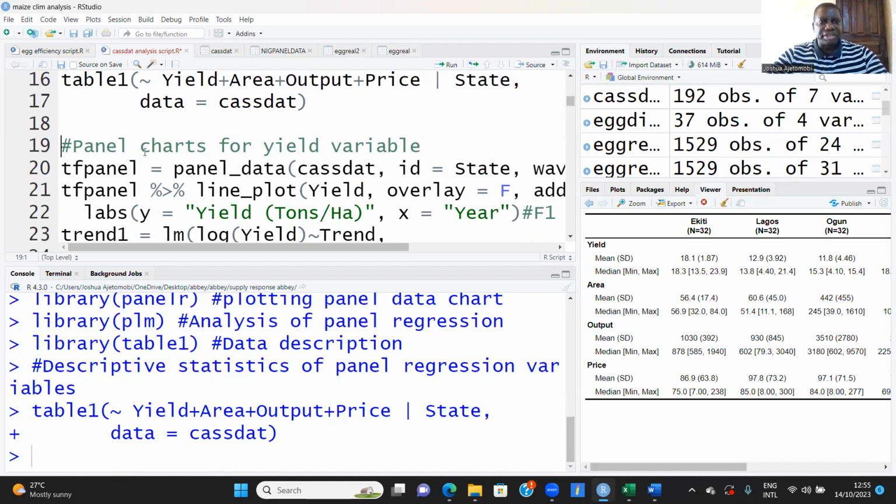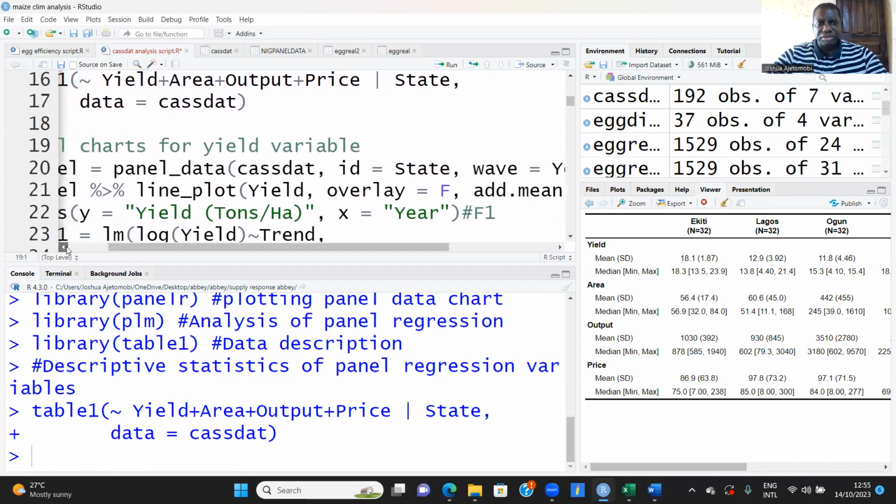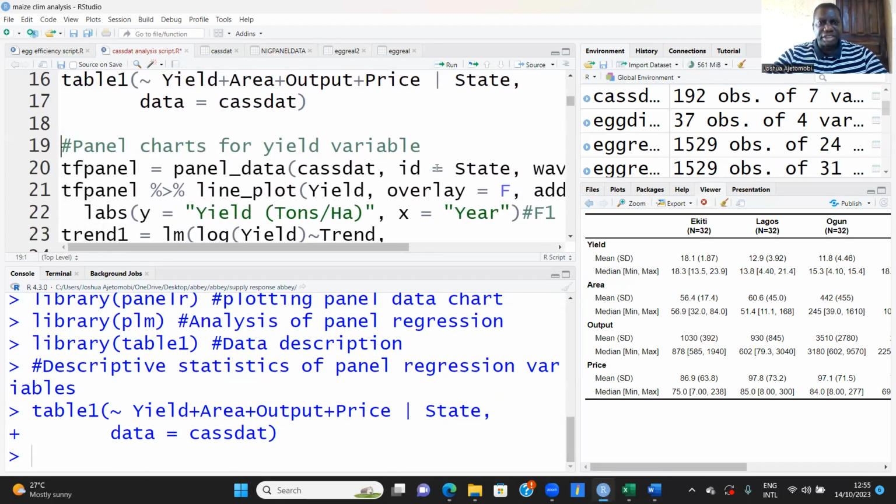We can see the evolution of the data over the analysis period by plotting the panel charts. Let's start doing that using the yield variable. The function is panel underscore, but we have to first create the panel. So that's what I call tf panel. That's panel underscore data, that's the function. So the id is the state, while the time dimension is here. So we have the state as the cross section. So let's run this.